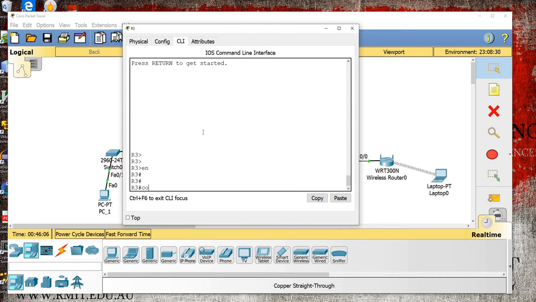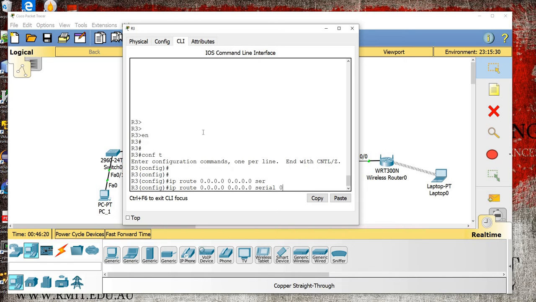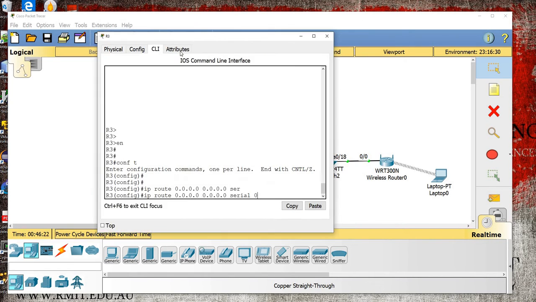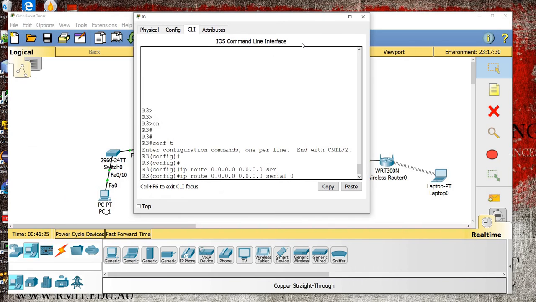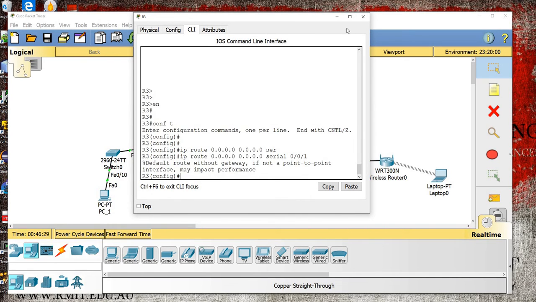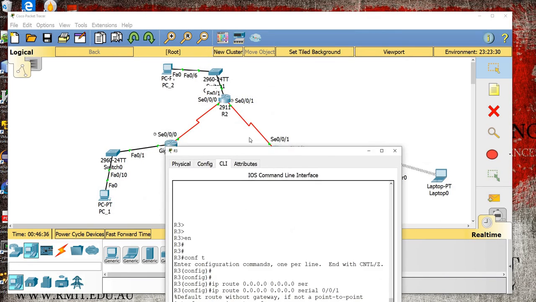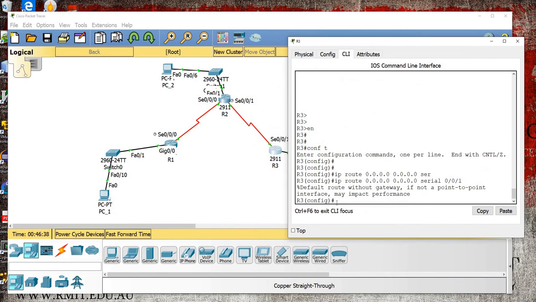Enable, conf terminal, IP route 0.0.0.0 0.0.0.0, and then serial 0. Over here the interface is serial 0/0/1. There is a message: default route without gateway, if not a point-to-point interface, may impact performance. But we are using point-to-point interface, so no problem for us.